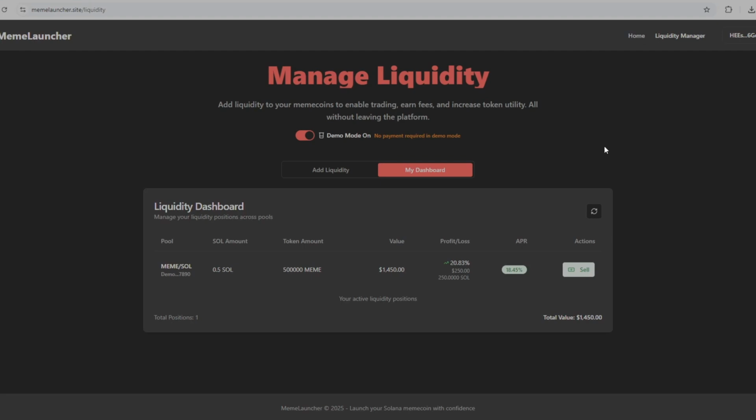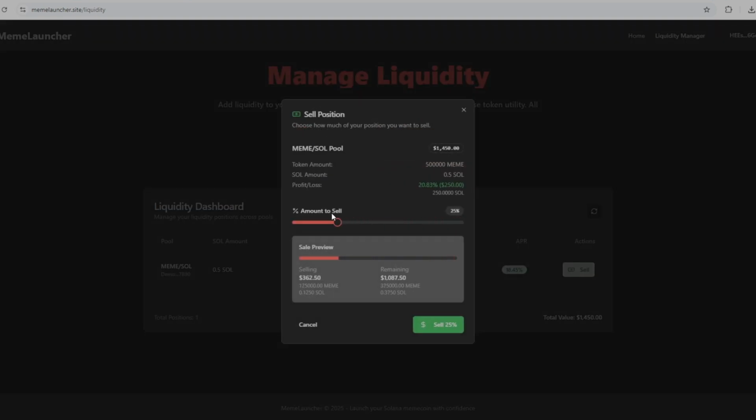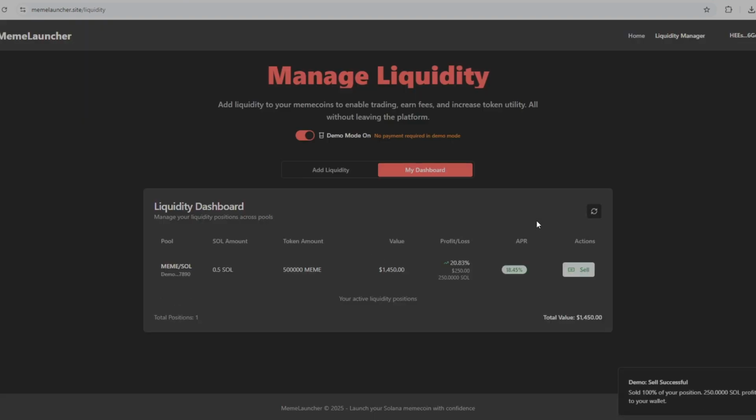When you're ready to sell, all you do is come to the manage liquidity. Click sell. It's a custom slider. Sell. And boom. Goes straight to your Phantom wallet.